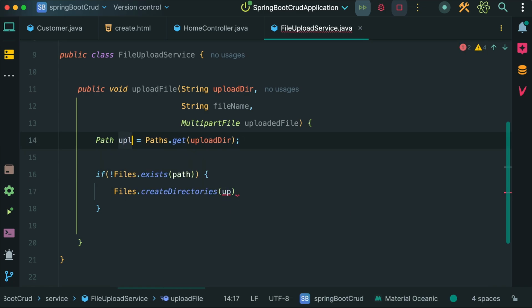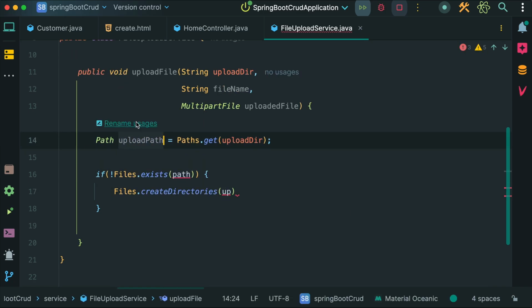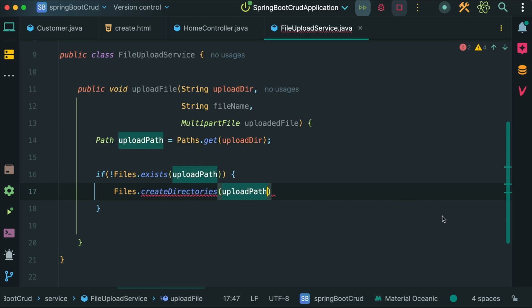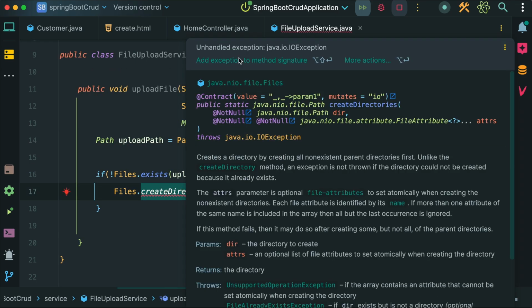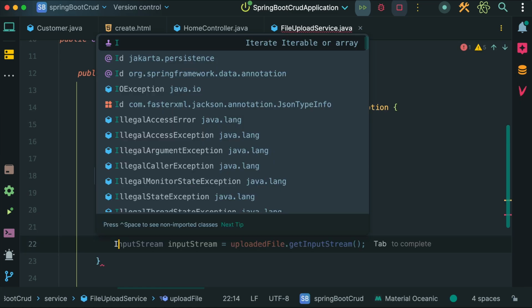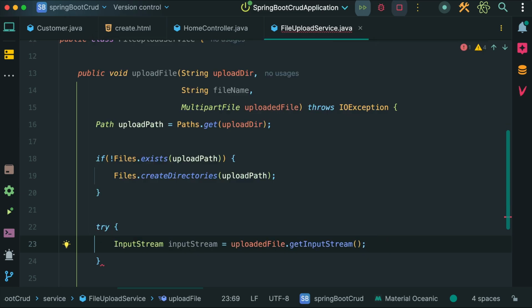Actually, let's rename this path variable to uploadPath. Change this to uploadPath, and in the method pass the uploadPath. This throws IOException, so we need to add it in the method signature. Now let's try to get the input stream of the upload file.